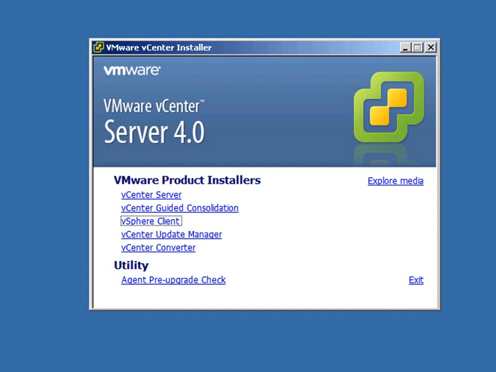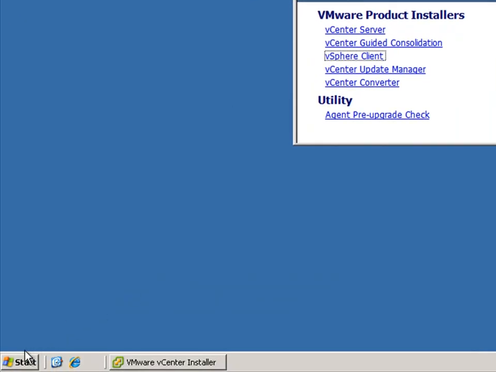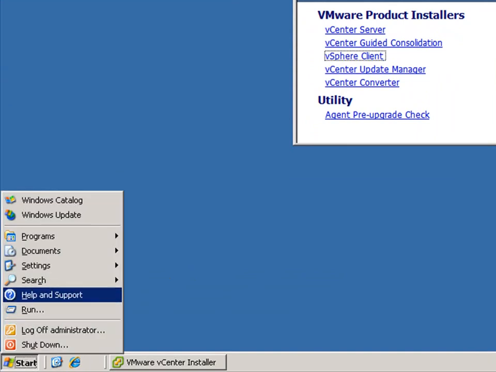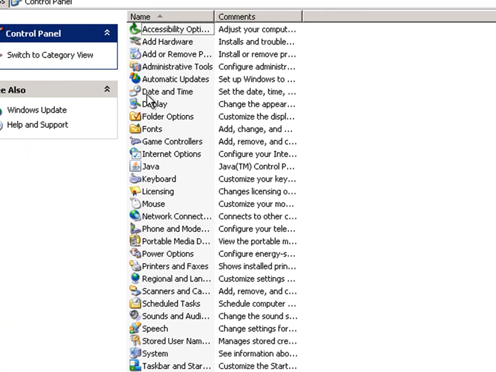Now, before you install Update Manager and Converter, there are a few things that you need to take into consideration. You need to remove, via Add Remove Programs, the Update Manager client and the Converter client. So let's go see what I have in my Add Remove Programs. I'm going to click on Start, go up to Settings, go into Control Panel, and go into Add Remove Programs.